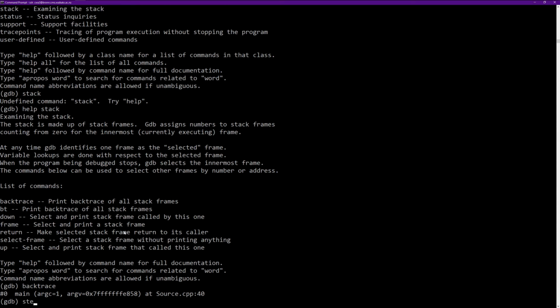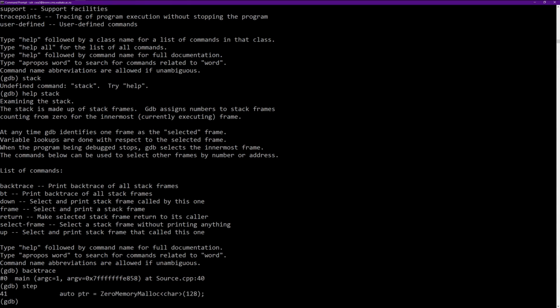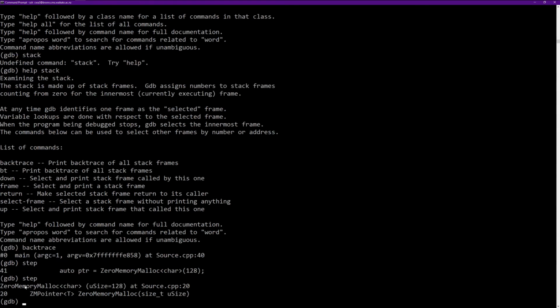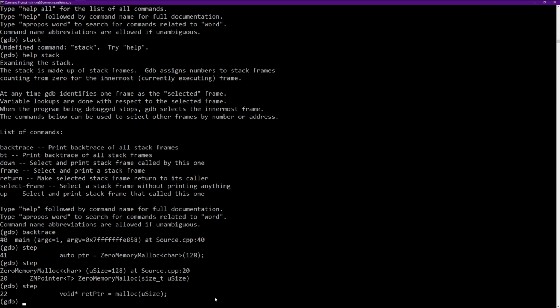We could step here, which will allow us to step forward 1 line. We now step forward to this line where we allocate our memory. So we're now in our function. Step is the step into function.